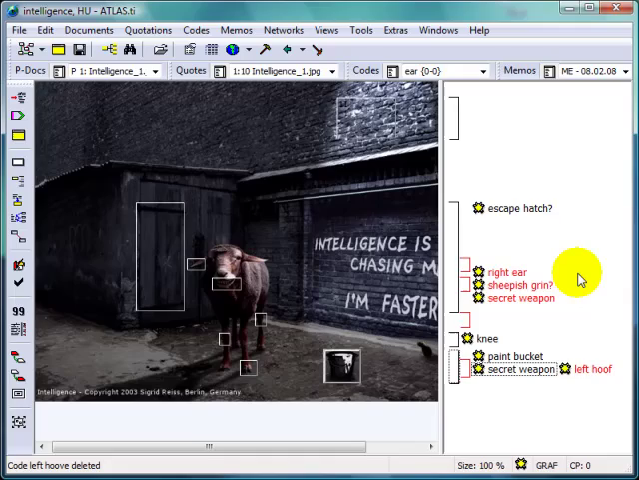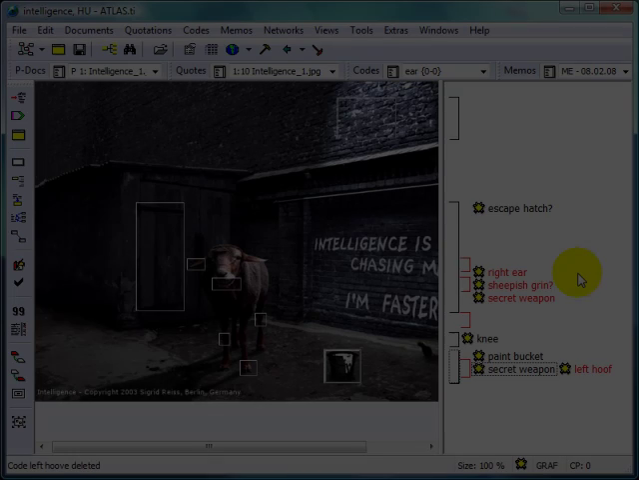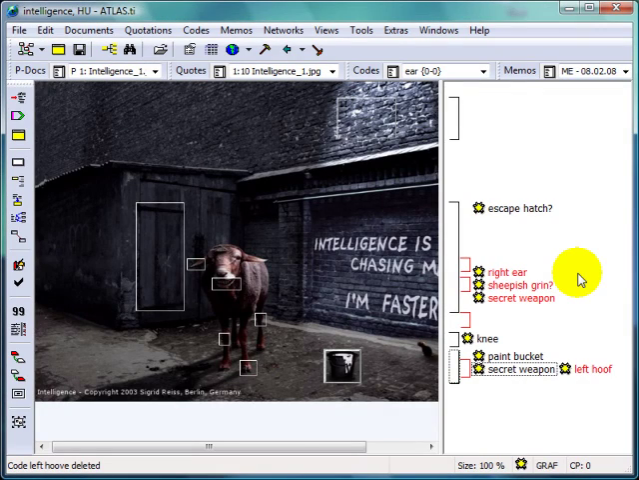Creating hyperlinks between quotations, our second topic, can also easily be done using drag and drop. To hyperlink two neighboring quotations, select a first quotation as your starting point or anchor link, and drag its quotation bracket, release it onto the bracket of the target quotation.